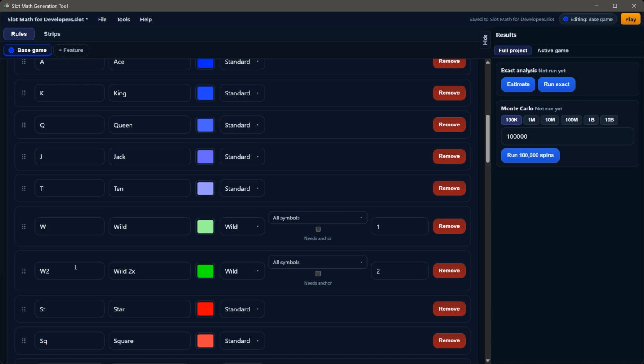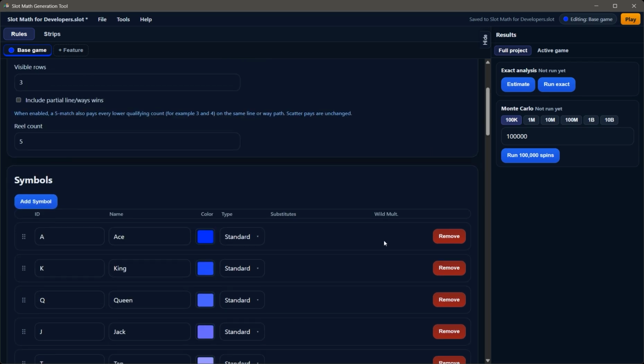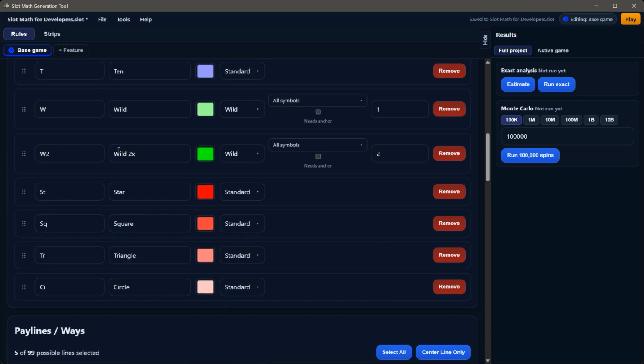Wilds can also be multipliers. You can see wild multi here. And so this is any payline or ways that is made that includes a wild 2x, the prize will be doubled, will be multiplied by 2. And that's going to be any value you want. You can have wild 3x, wild 4x. They have an outsize effect on the RTP, so be cautious there. And now we have our theme symbols. I've decided to go with shapes for this demo. Star, square, triangle, circle. The more sides, the more valuable.